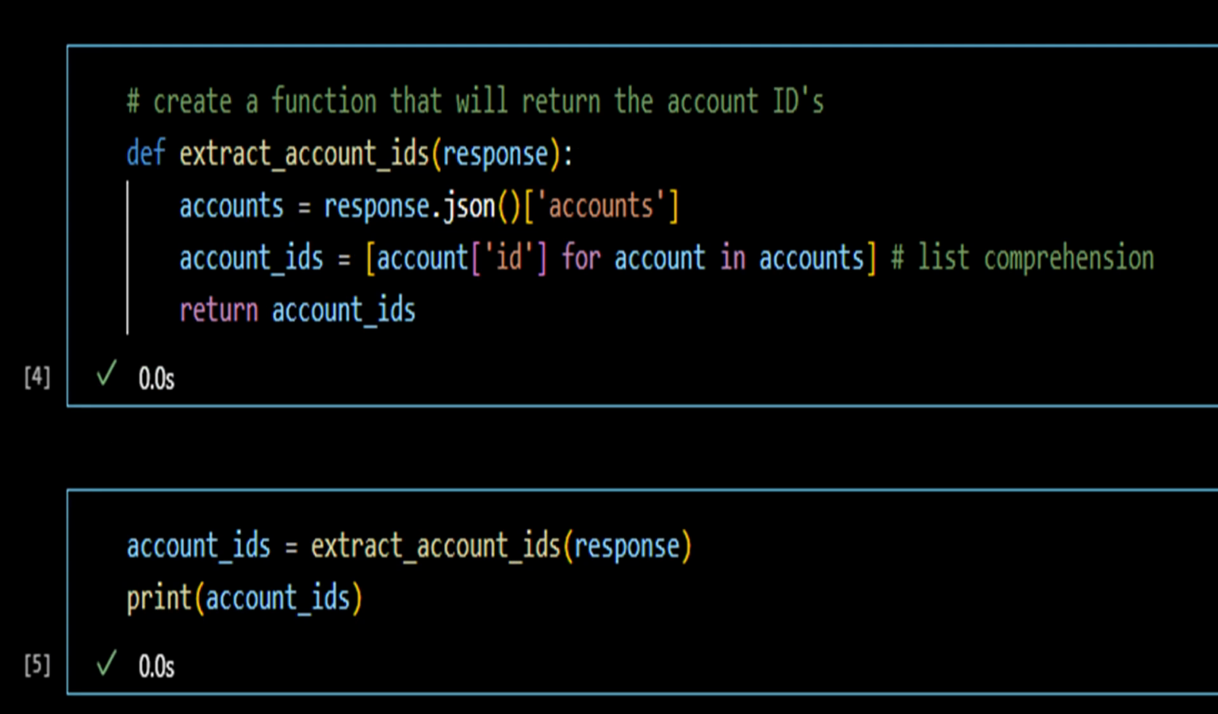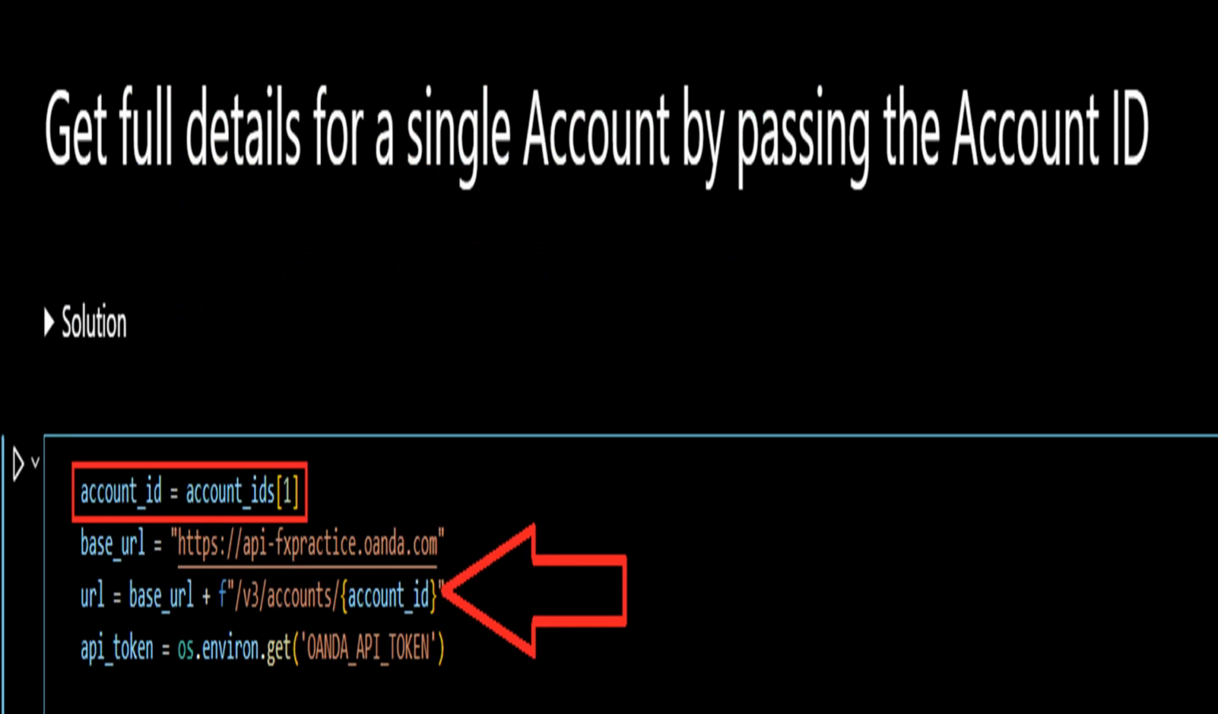The extract account IDs function retrieves account IDs from an OANDA API response, essential for making account-specific API requests. It takes a single parameter, response, which is the result of a GET request to OANDA's API for listing accounts linked to your API token. By accessing the JSON content of this response and using list comprehension, the function extracts and returns a list of IDs from the accounts data. These IDs are crucial for further operations, like fetching account details or managing multiple accounts efficiently.